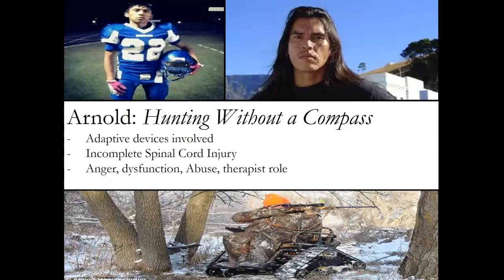Okay, so Arnold, the story around Arnold, he's the Native American who had the diving accident. Based on a real client I had, he dove into a pool with no water, didn't realize there was no water in it. And he broke his neck, basically, and had a severe spinal cord injury from his neck on down.